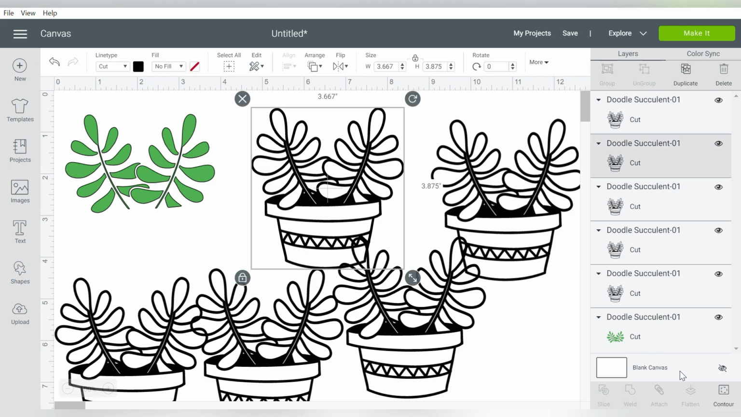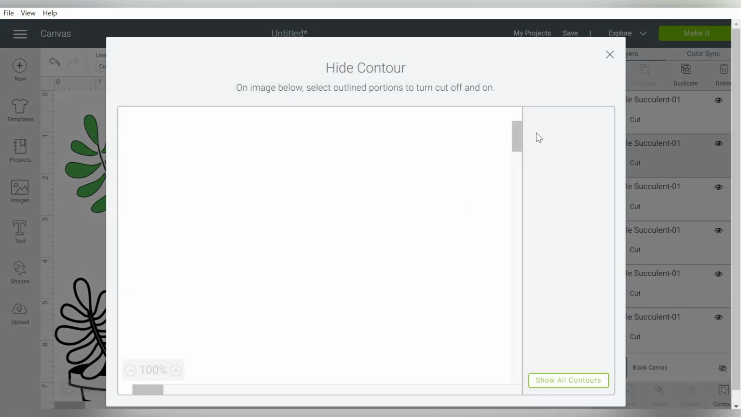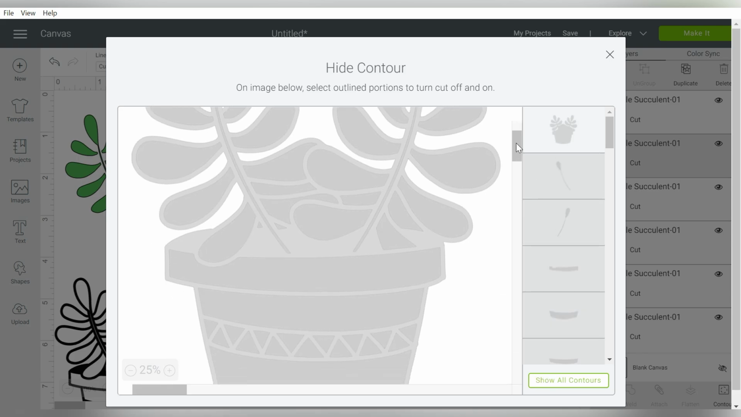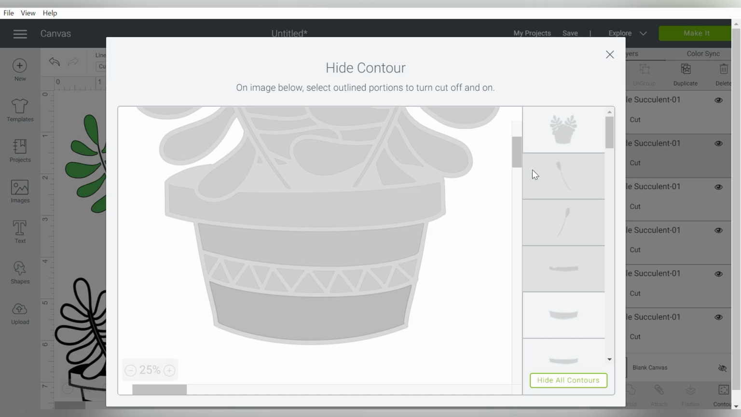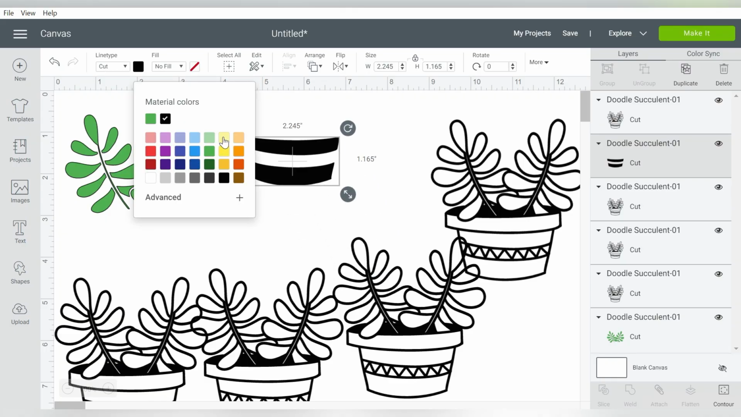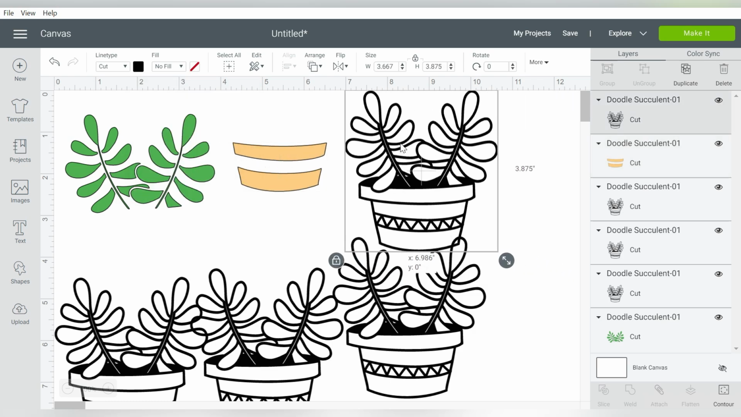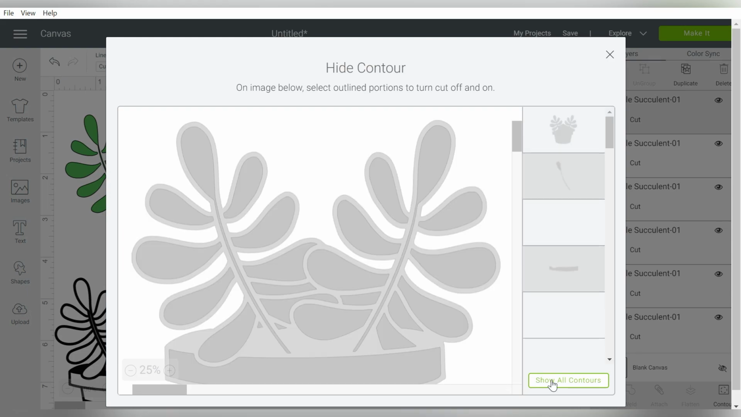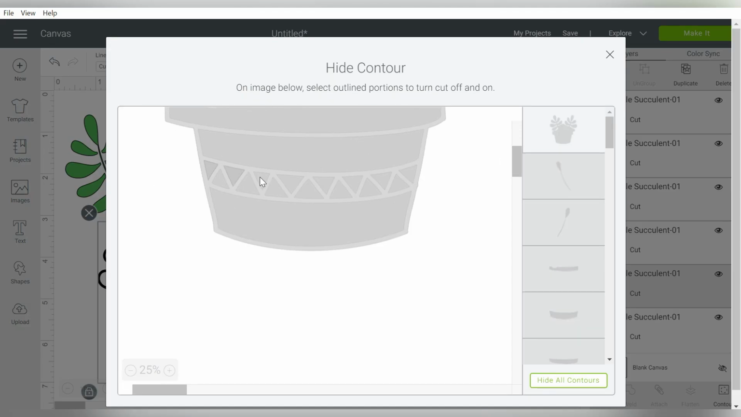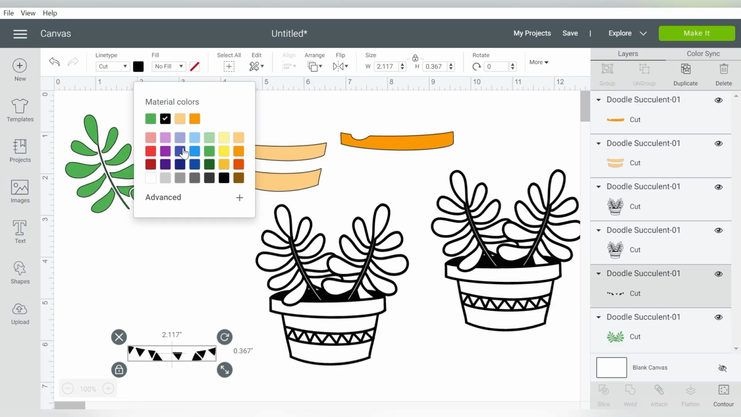All right, so we'll choose the next one and move on to the next color. So do the same thing, hide all contours, and just click on the parts that you want to keep. Same thing, we will just select a color. Next, and basically we will continue this process to isolate all of the colors that we want for this design.